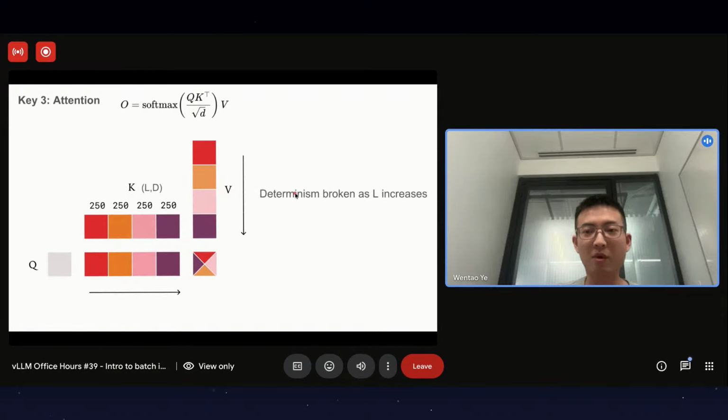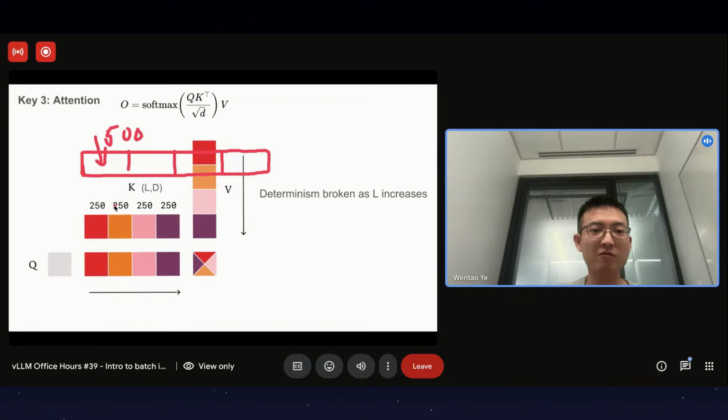However, the determinism is broken as L increases. As we know, L will increase when we have more new requests, and we can draw a rectangle here. If, for example, now L equals 2000 and the split K is still 4, each block would be 500 instead of 250. Because of this, the reduction inside this 500 is totally different from inside this 250, and thus breaks the determinism.